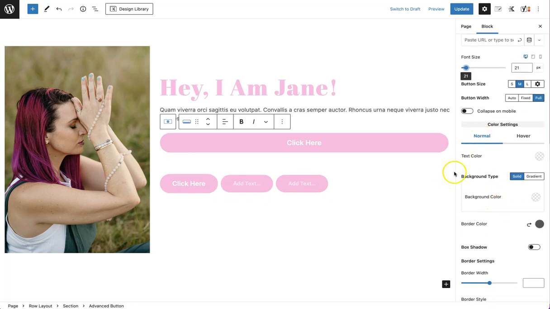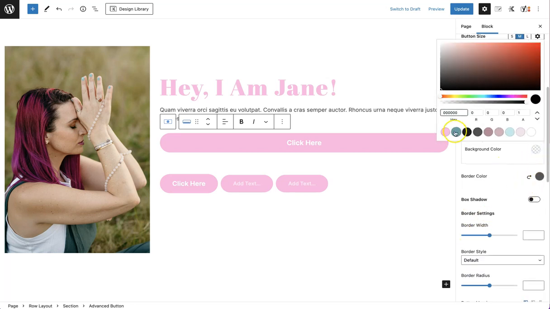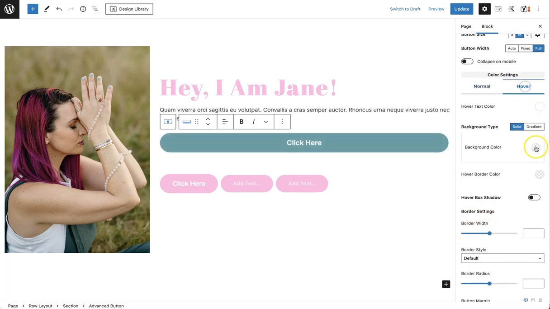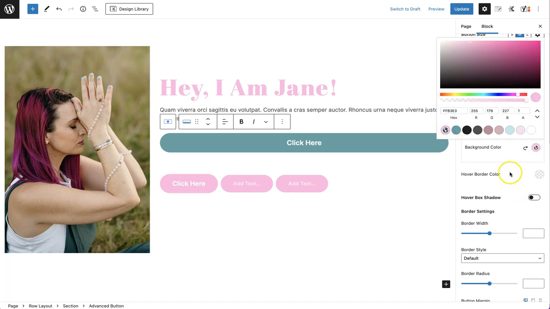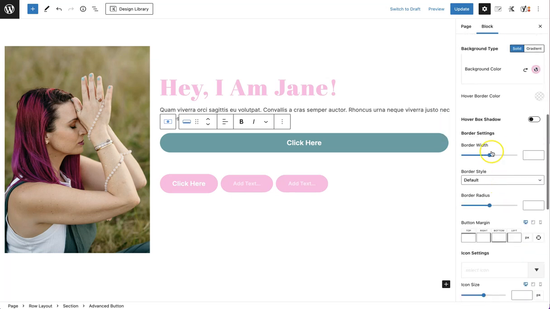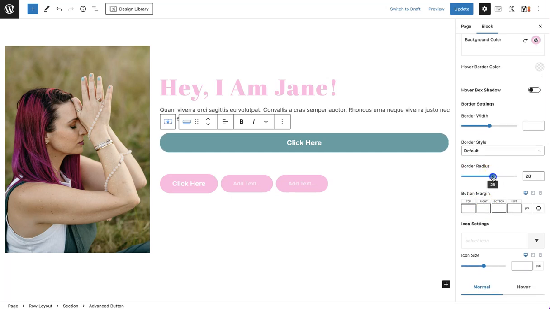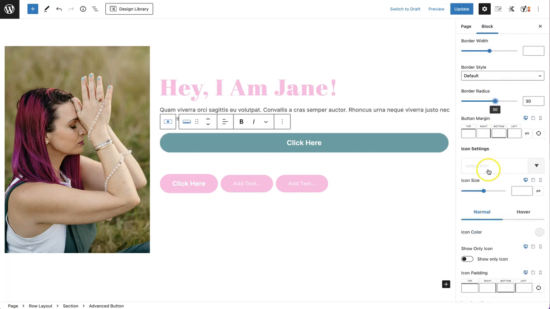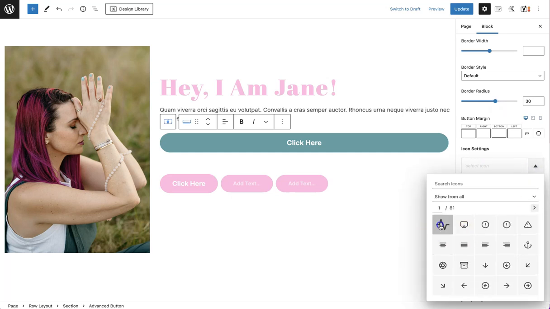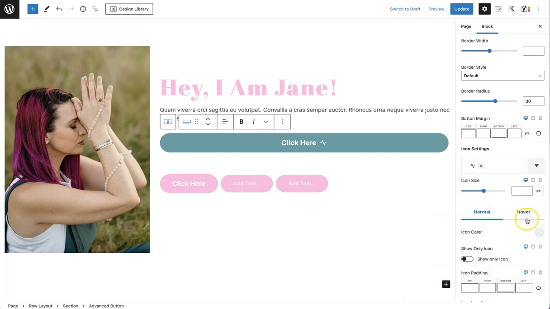You can change the text color. You can also change the hover color of your button. Background colors. Let's change it to that. Hover color is pink. Okay, you can change the border width, you can change the border radius. So there we go. If you want to, you can add in an icon. So let's add in a little icon.